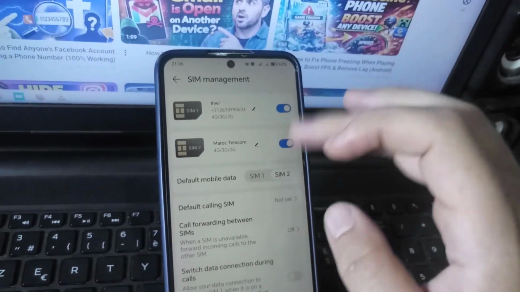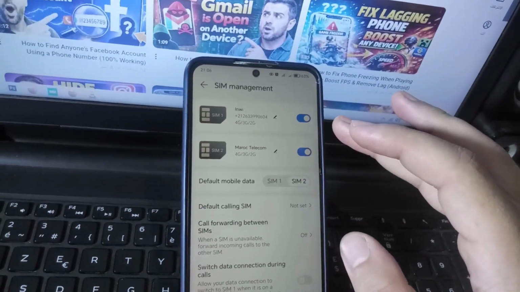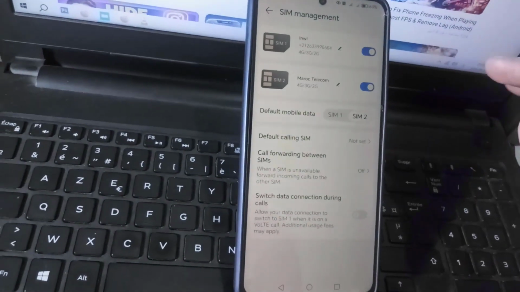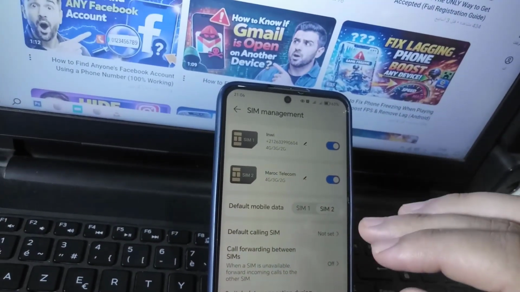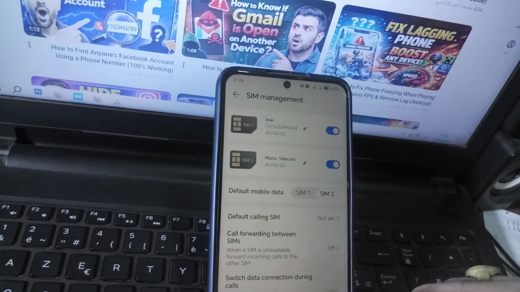Your SIM card is located here, for example. If you find it, I will enter the code. If it appears like this, it means the SIM card is good and working. If it appears like this, it means the SIM card is not activated. Activate it. If it appears activated, deactivate it. Then activate it again, my friend.